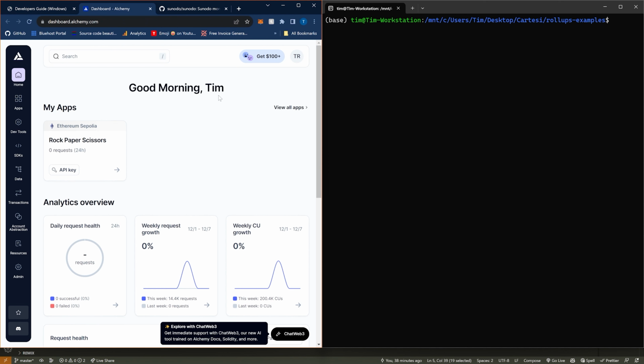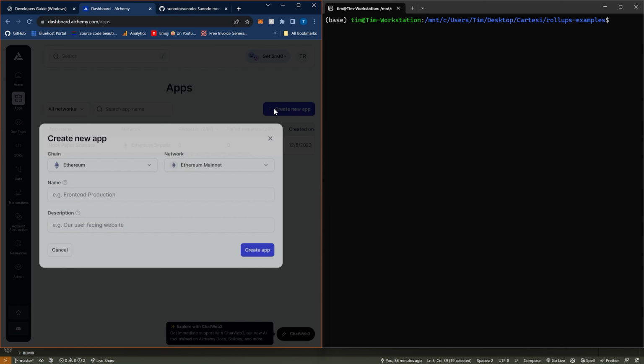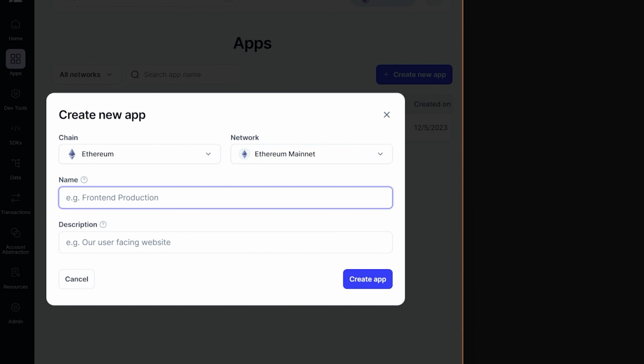Now I already have an account, so I'm just signed into it. But what you'll do is make a new Alchemy account, and then we're going to make a new app. So I've already got an app created here, but I can go ahead and make a new one. So create new app, and we're going to give this a name.